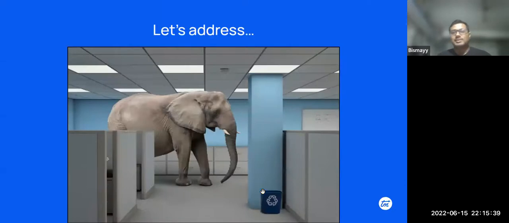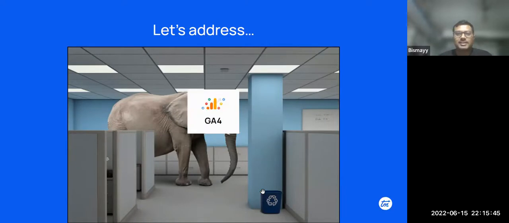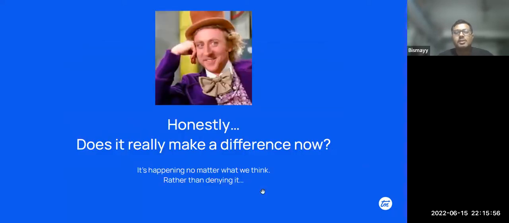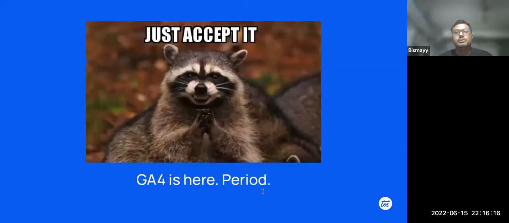Okay, so let's address the elephant in the room. What's this elephant? It's Google Analytics 4. Yes, definitely it's an elephant. It's either a white elephant, gray elephant, black elephant, anything you might want to say. But yes, it's the elephant in the room, and we have to address this problem. But honestly, if you think backwards, does it really make a difference now? Because Google has slammed down their paywall: you have to migrate to Google Analytics 4 by mid-2023. There is no other option for you. So I don't think we have to deny anything here. We just have to accept it. GA4 is here, period.